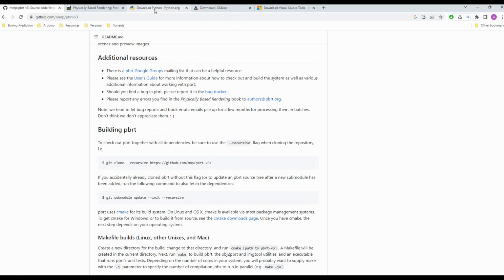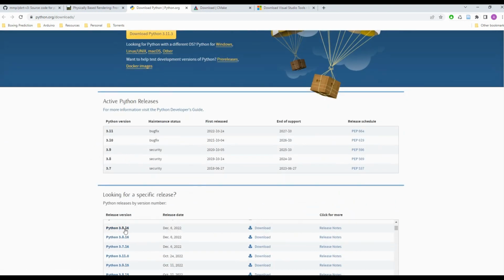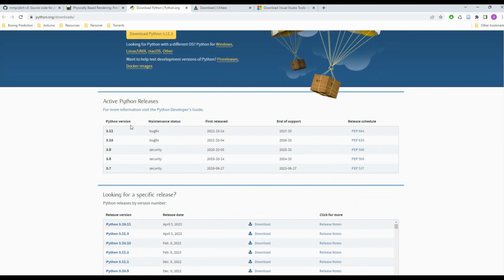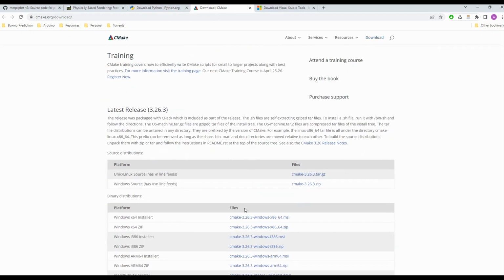We're going to download the rest of the things that we need. So we need Python. You just have to go here and you can download the most recent version, and you need a version 3. That's something to have in mind. I'm not going to install it because I already have it, and also we need to download CMake.